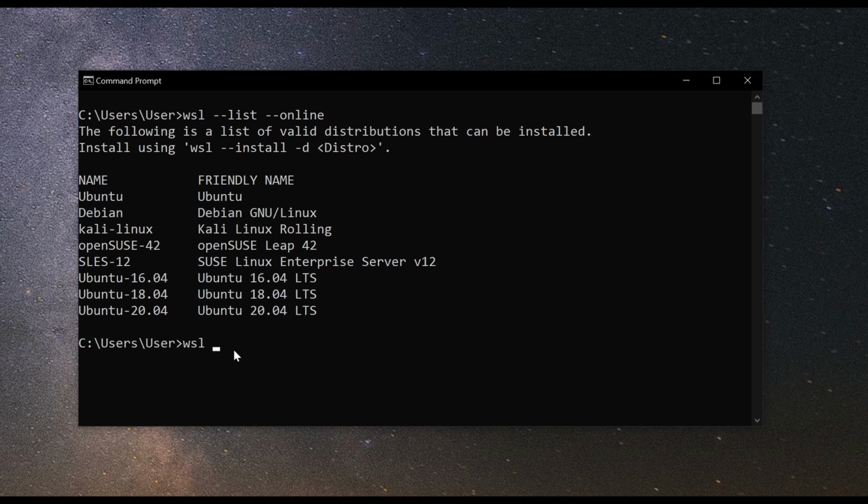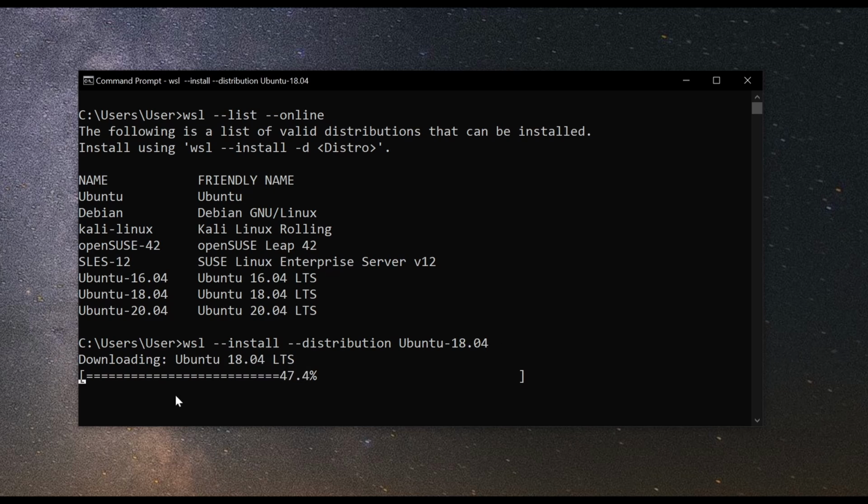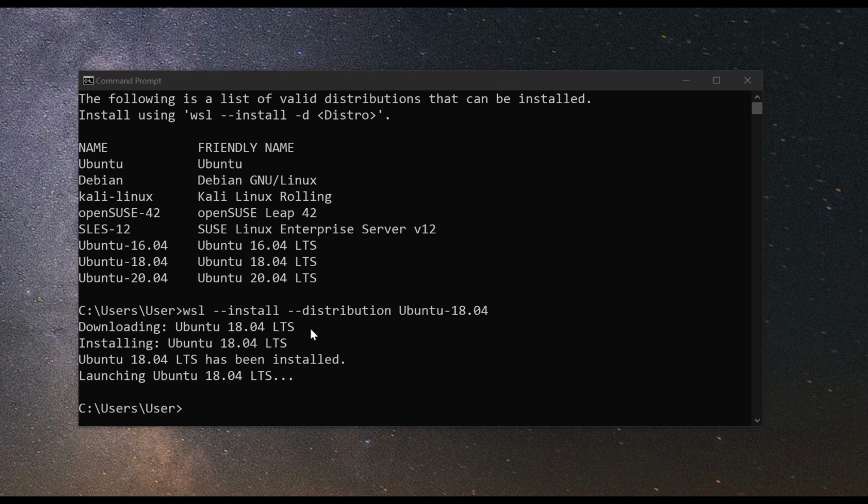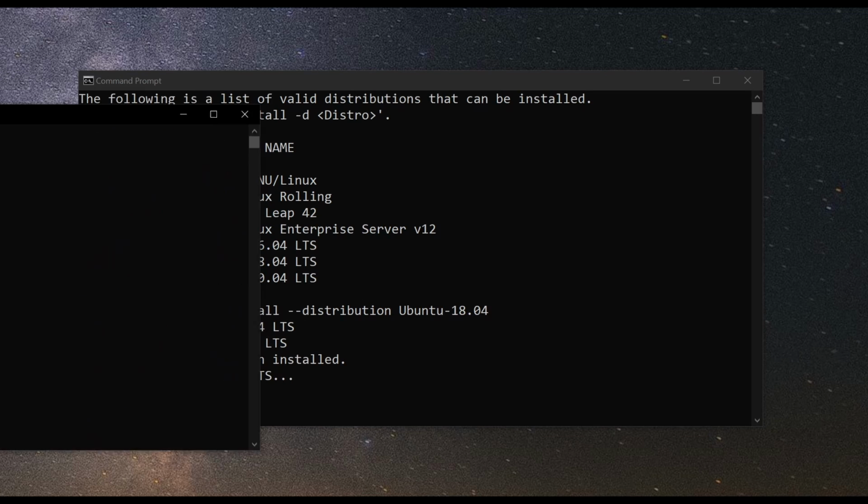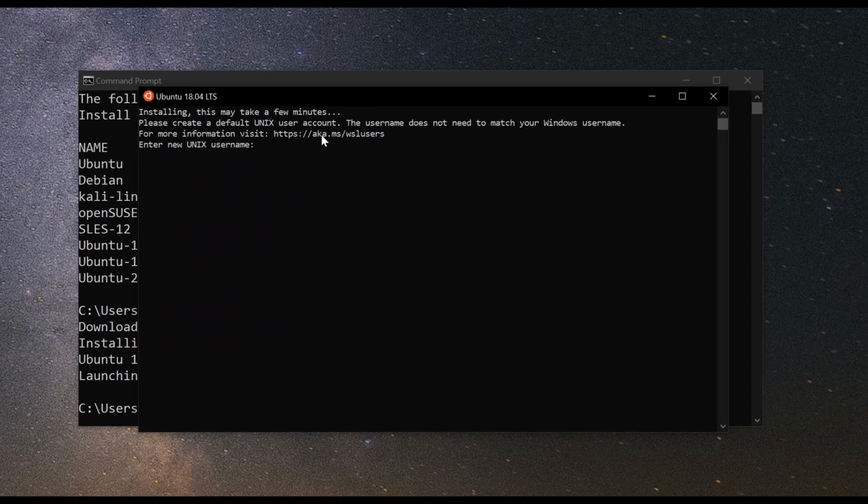So in order to do that, we'll use WSL --install, and then you could write -d for distribution, and then write the name of the distribution we want to install, which is Ubuntu-18.04. So make sure you just install the one under the name column instead of the friendly name. So once we run this, it's going to download Ubuntu 18 for us. LTS, by the way, stands for long-term support.